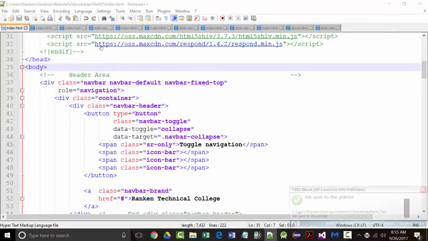Again, if you have finished, if yours does work, save it, get out, grab everything from part 7, copy it into part 8, open up the index.html for part 8, change the title on it, and take a break. It's 8:55. Let's come back at 9:10, please.